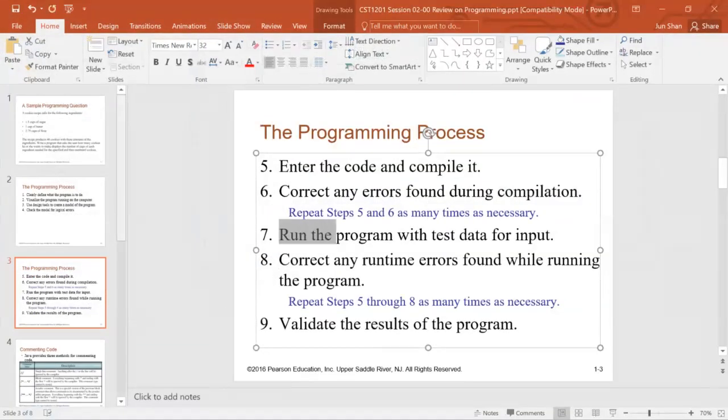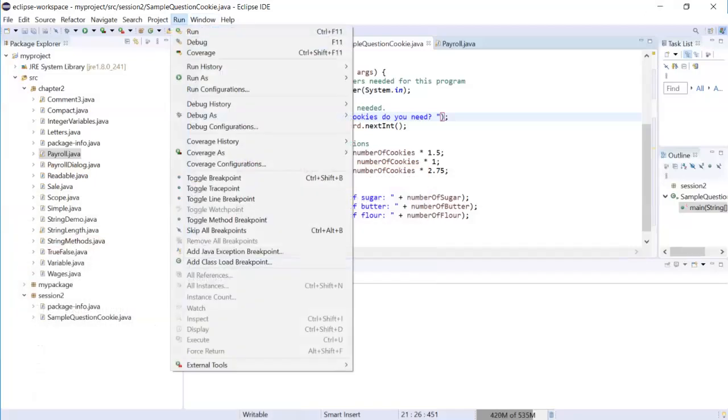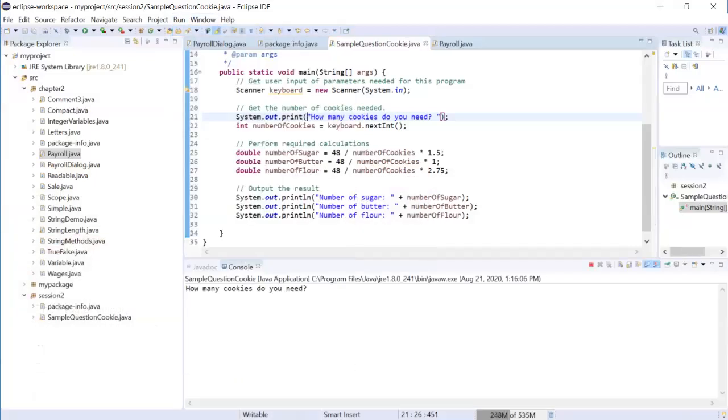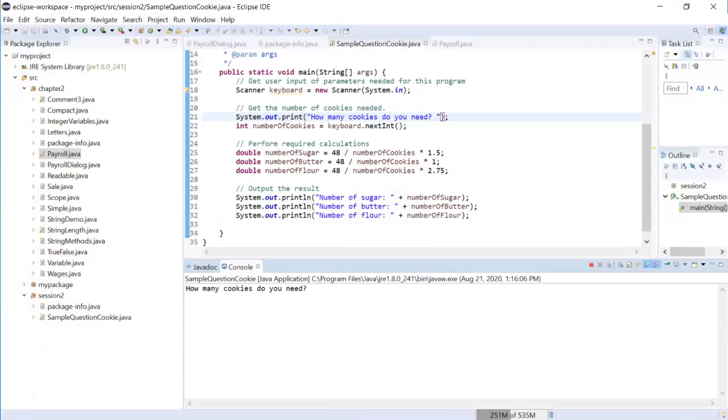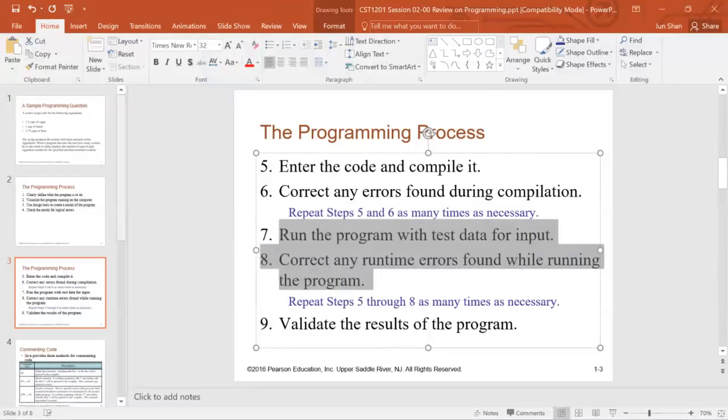Now, the next step is to run the program with test data and correct runtime errors found while running the program. Let me run this. And let's say I need 48 cookies. Am I getting the right number? Apparently, yes. So this is the first process where we run the program with test data.